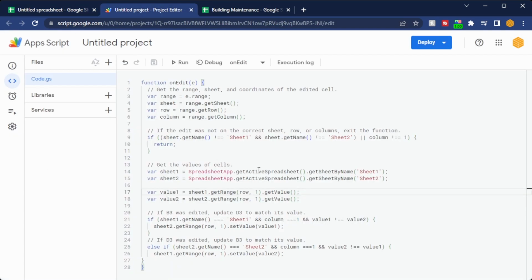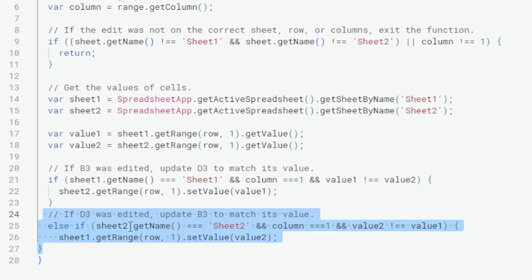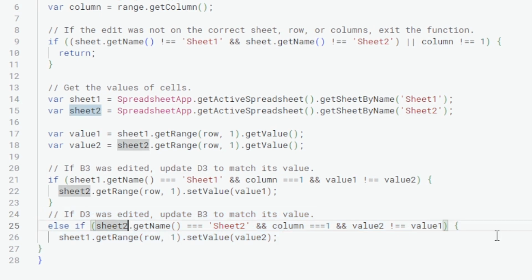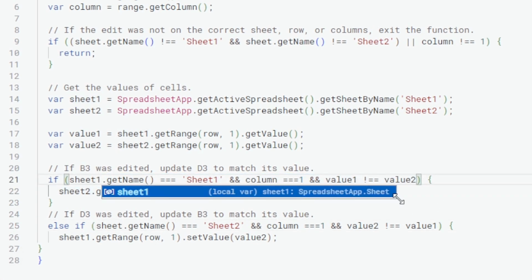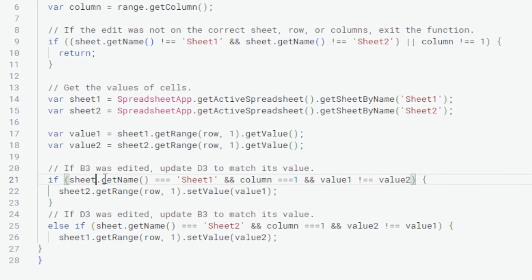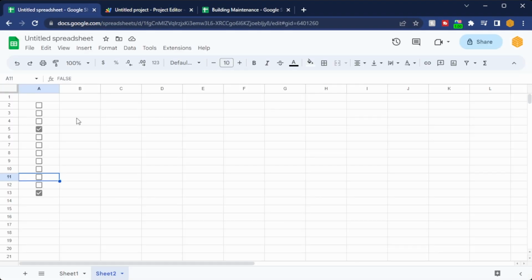So let's head back to our project. And I probably messed something up here. So we should be looking in here somewhere. If sheet 2, oops, that shouldn't be if sheet 2, that should be if sheet.getName. Let's save that, and let's get rid of this as well. That's not sheet 1, that should be just sheet. Save it, and let's try that again. So let's click on A10 in sheet 2, and we'll head back to sheet 1, and we can see it's now ticked. Untick it, and it's now unticked in sheet 2.